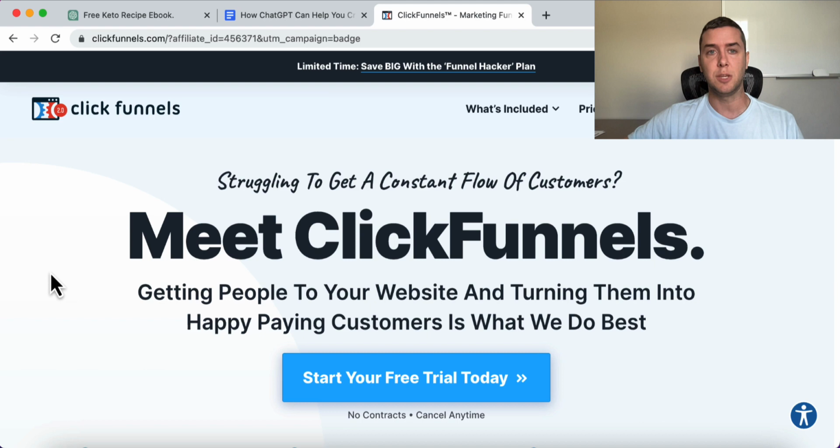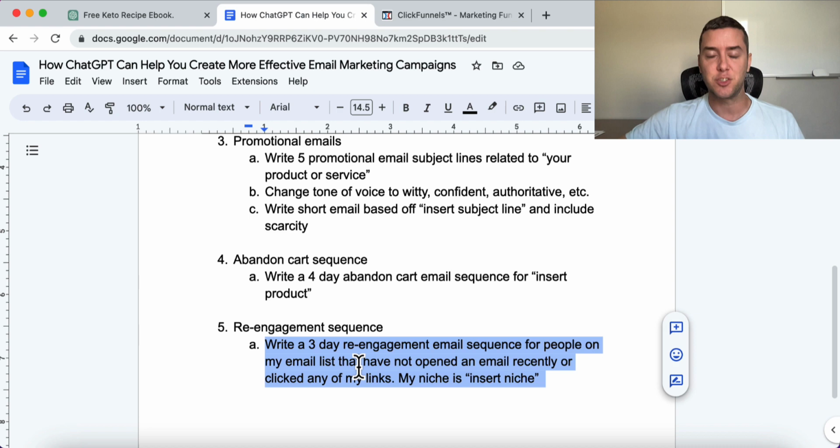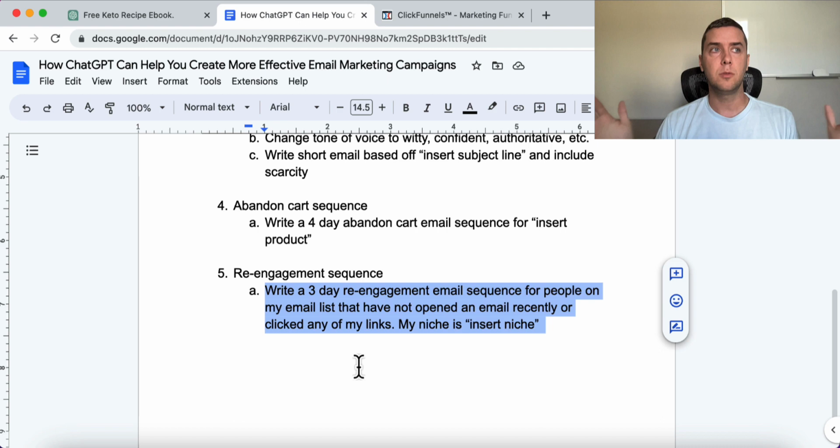And the last one, the last sequence is re-engagement, all right? So if you are familiar at all with email marketing, you know that there are people that just never open your emails. Maybe you bought emails through paid media, right? Don't buy email lists, do not do that. What I mean by buy emails is through paid media, right? You're giving away a lead magnet for an email address.